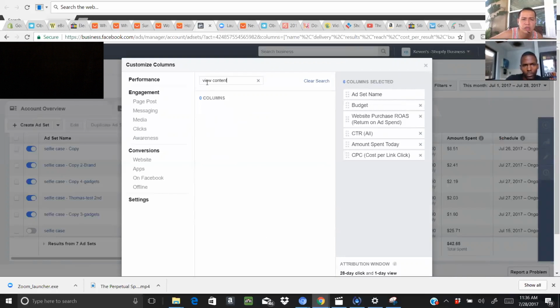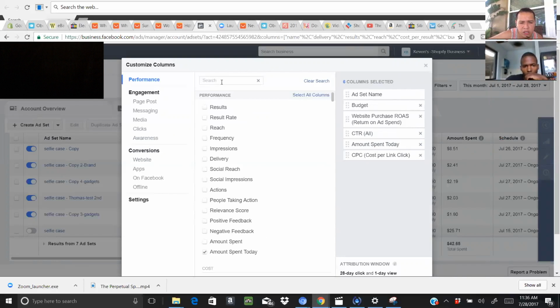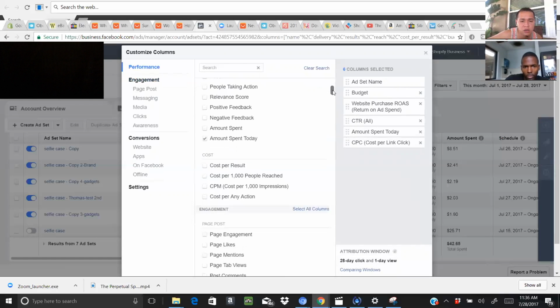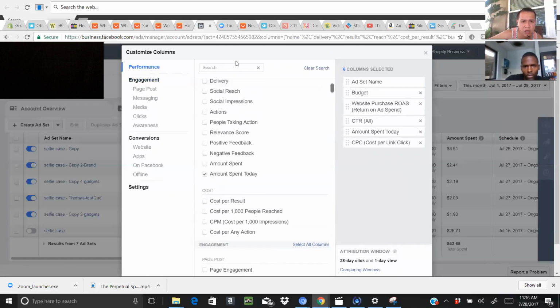So get rid of that. All right, that's not popping up, so they probably changed the name on that recently. Get rid of the word view content. Okay, scroll down really quickly. Type in the word cost. Yeah, type in the word cost.